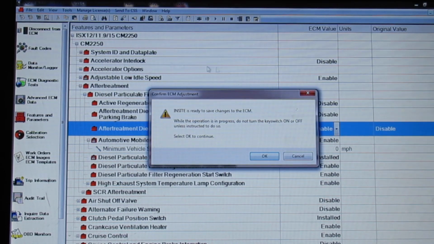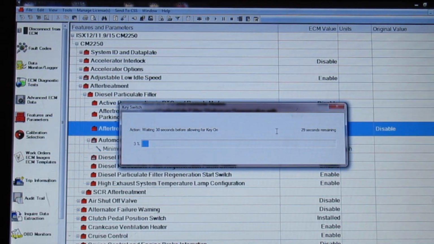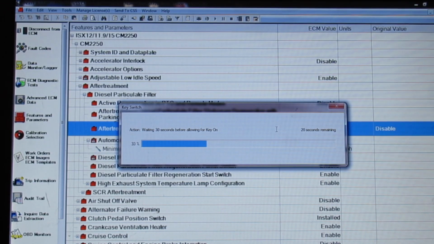Once you get to there, we're going to go up to our small little computer screen here, which is going to send this to the ECM. It'll prompt you what to do. It'll tell you okay, we are going to turn our key off, and then click OK. And you're going to have to wait either a minute and a half or 30 seconds, whichever it tells you to do, and then turn the key on. That way it'll be stored in the ECM of the truck. So it's a very simple thing that's going to make a huge difference in our regeneration and our trucks going down the road where we won't have as many road calls.